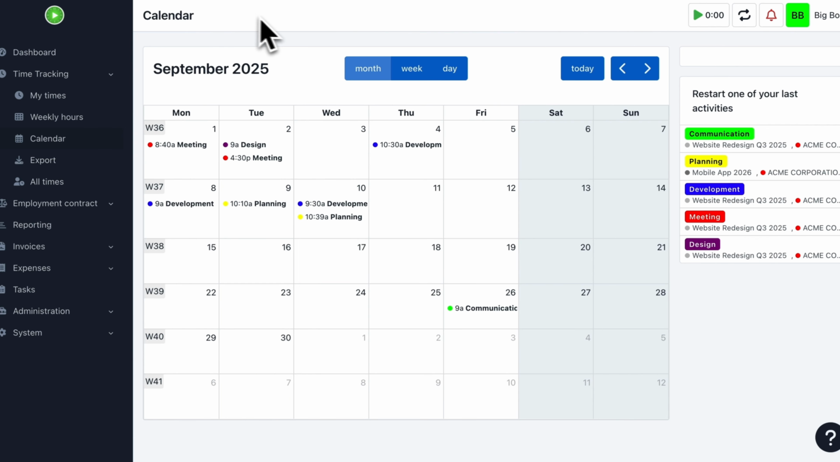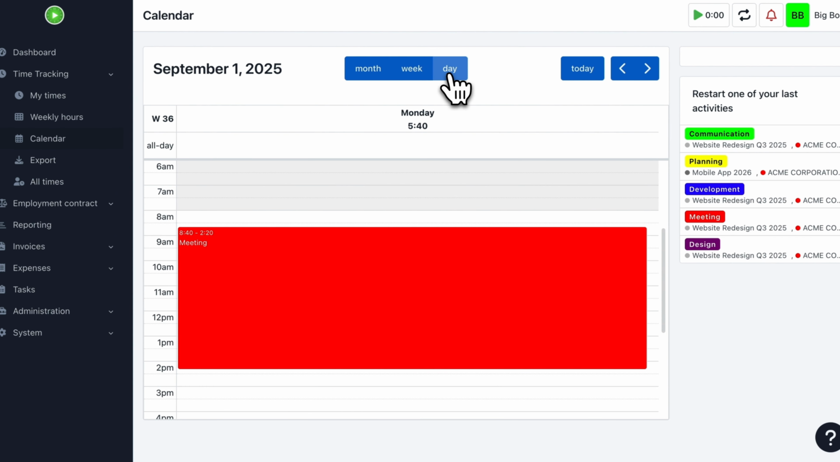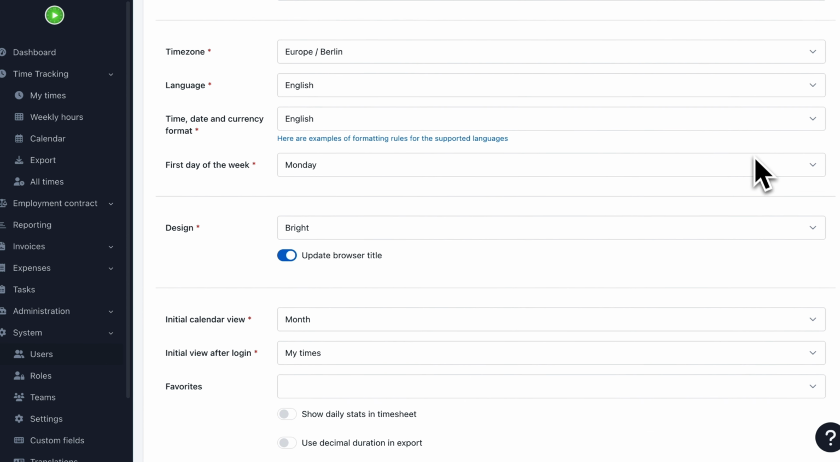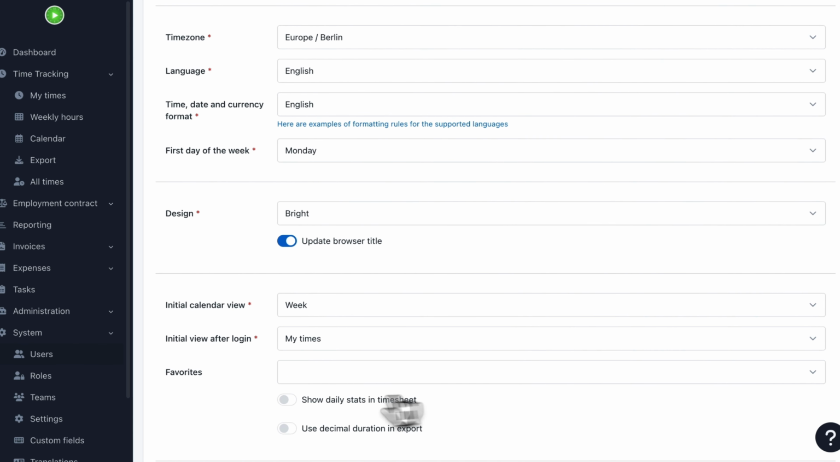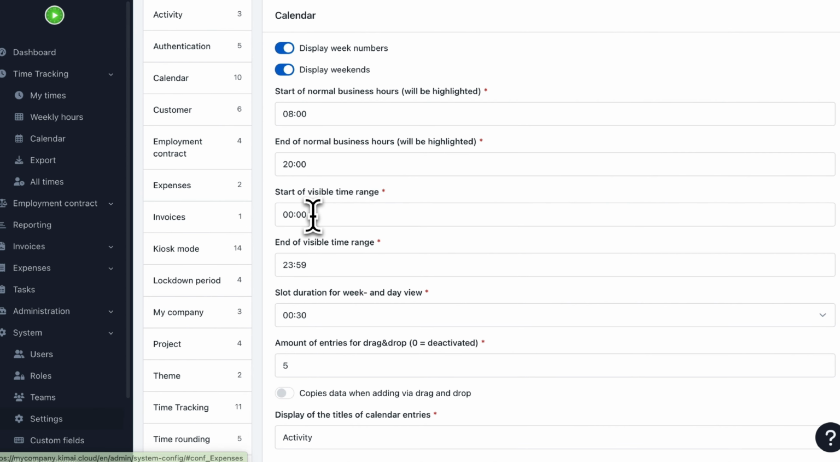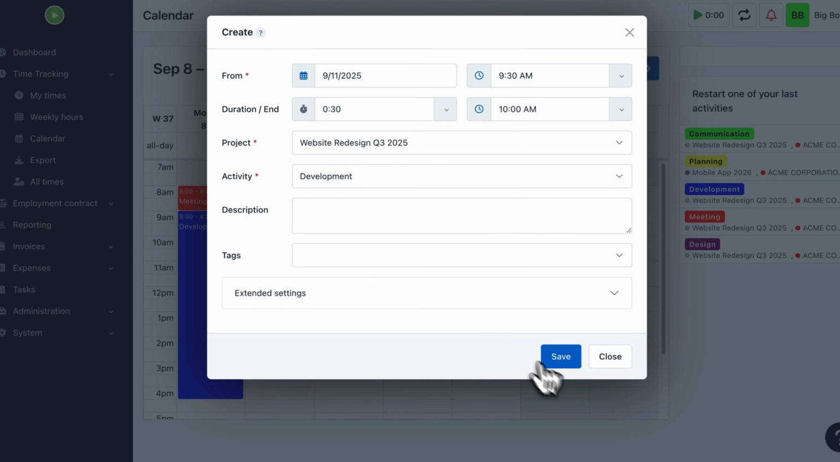The third way to record time is through the calendar. Think of it as a perfect visualization for your work. Open the calendar on the month, week, or day you need. You can customize the calendar to fit your needs. In your profile preferences, set your preferred initial view. Go to System Settings to adjust the visible time range and modify the start and end times.